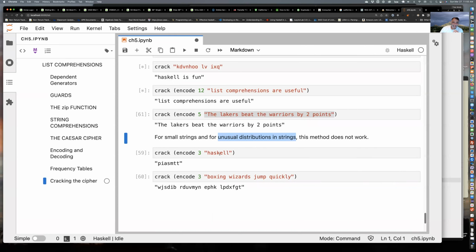So Haskell is a small string. When I encode it with 3 and then crack it, I don't get Haskell back. You see that? Even with some other, let's say 12, I probably get something back. I got back the same thing. So I'm not getting the correct answer here.